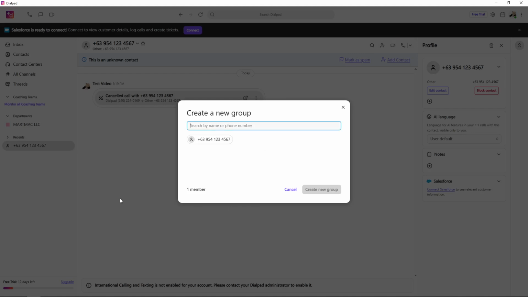Next, enter the name or phone number of the second person you want to bring into the conversation. If they're in your contacts, start typing their name and select them. If not, type their full number and confirm to dial. Dialpad will call that second person while keeping your original caller on hold in the background.